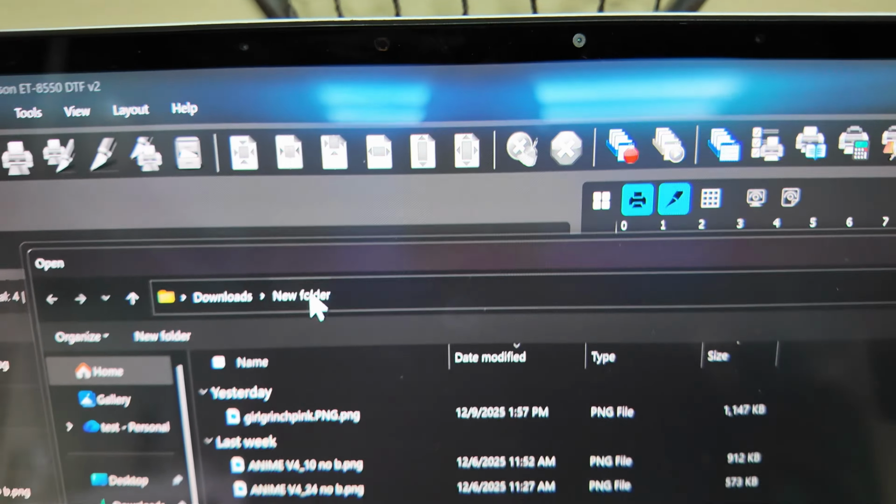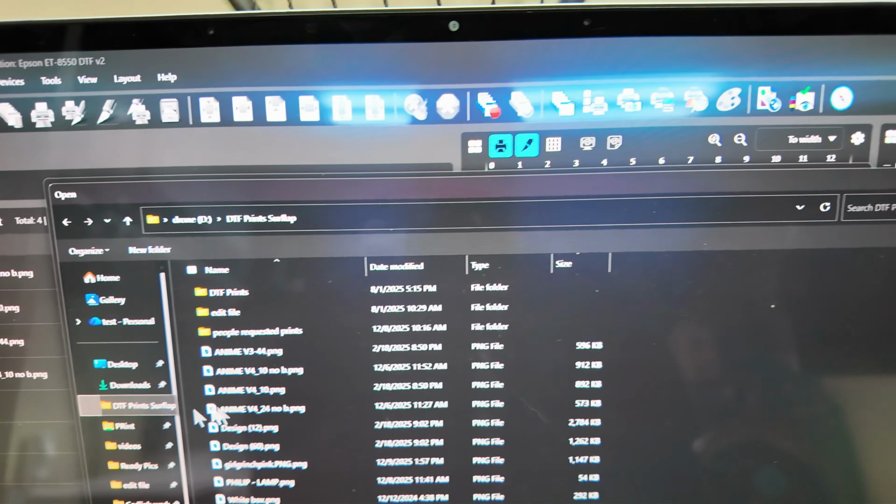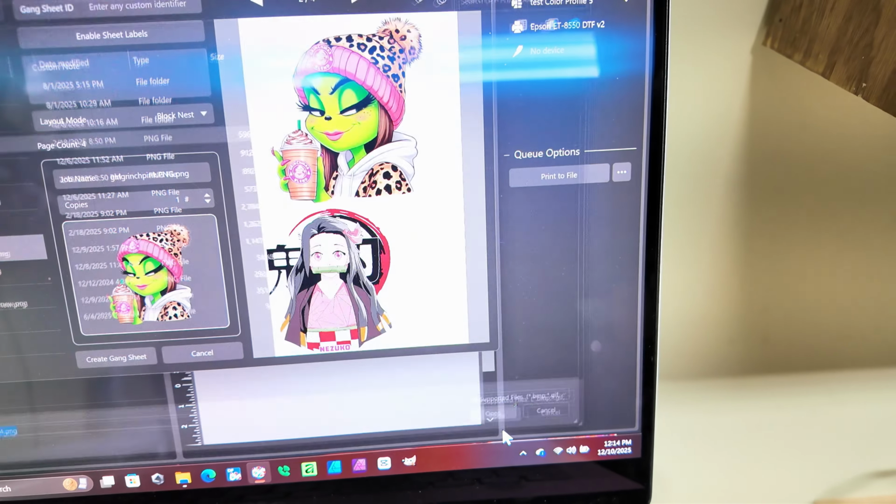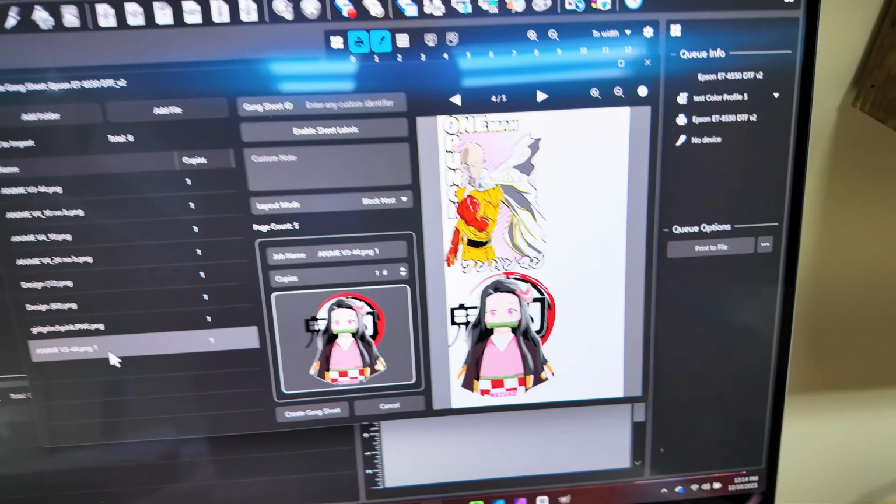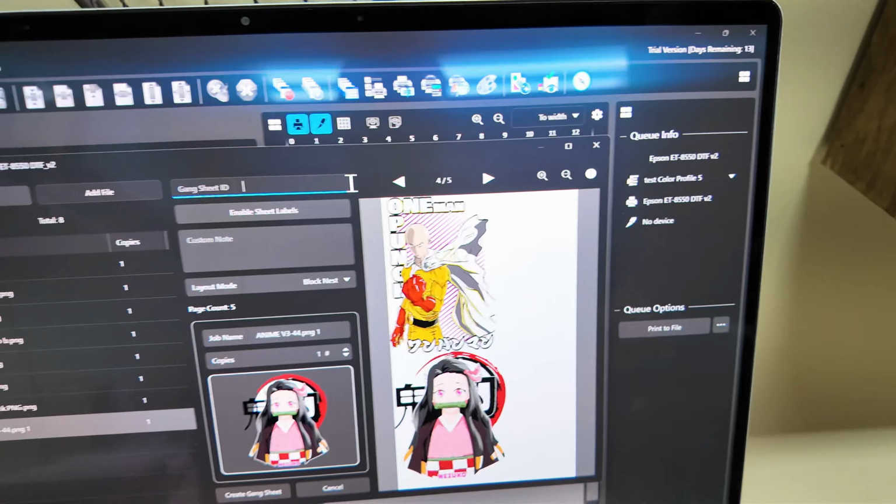That makes sense. You can also add individual images, so you can always add an image later. You grab that image right there and hit open at the bottom, bring it in, and then there it is. So it just brings it in. You can also name the gang sheet.